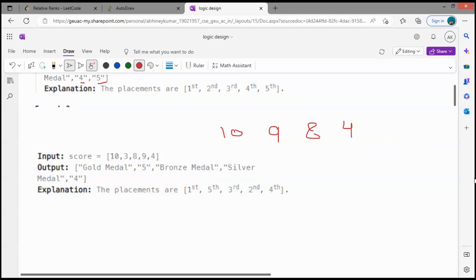You might have got confused. The thing is, we have to see the ranks of them based on their score. The score 10 will be gold. His score is 3, and what's his rank? His rank is 5th. His score is 8, what's his rank? 3rd, and 3rd should be written as bronze. His score is 9, and his rank is 2nd, and 2nd should be written as silver. His score is 4, and the 4th rank is also 4th, so his rank should be written as 4th. So that's the answer that we have to return. Okay. The placements are simply here: 1st, 5th, 3rd, 2nd, and 4th.